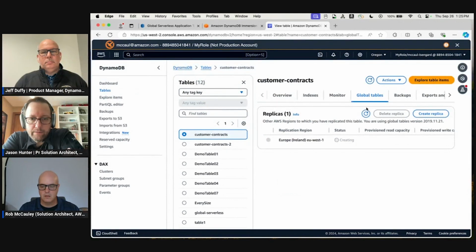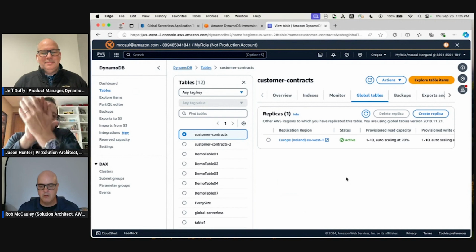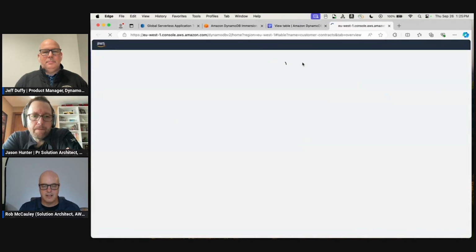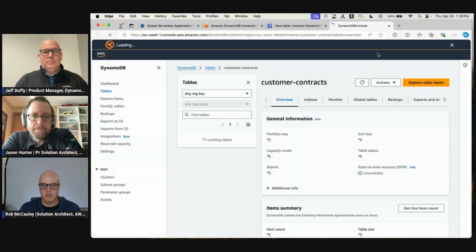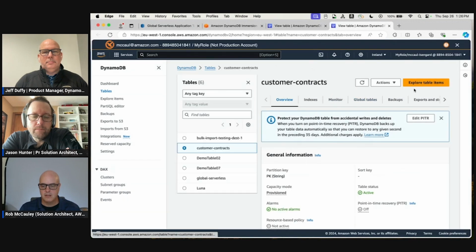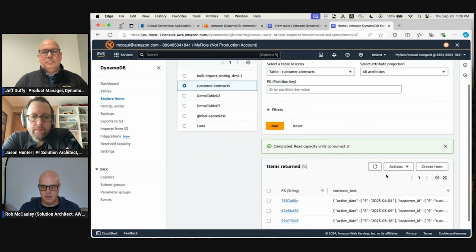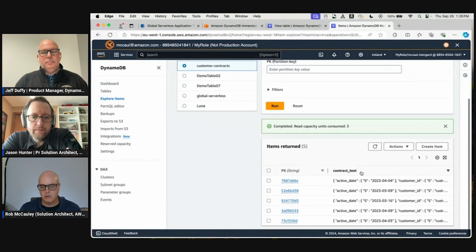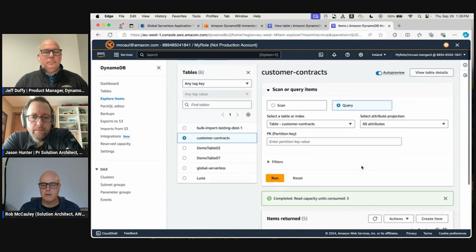Oh, I see it creating there. Let's hit the active. Okay, there we go. All right. So it's in Ireland. We saw that it had data in the US West 2 region, and if we explore table items, there's the same data. So yeah, it did the backup, did the restore, it replicated. If I had made changes, it would have been just like the demo I showed. It would take a second and it would replicate everywhere.